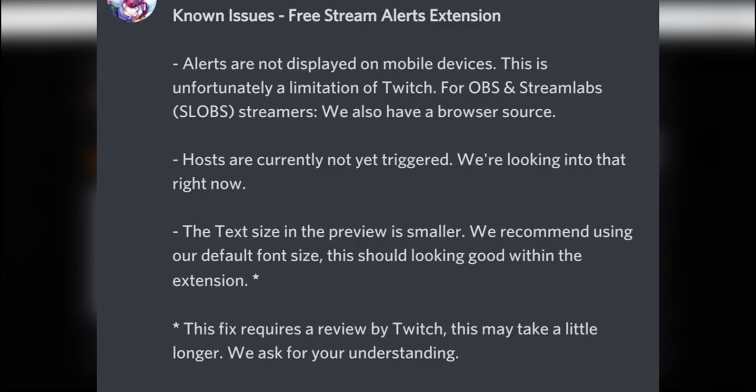So some of the known issues that are still around are that alerts are not displaying correctly on mobile devices. So they say it's a limitation for Twitch. So that's really unfortunate. I don't know if they'll have a fix for this in the future or not. It would be nice because so many people do tune in on mobile.